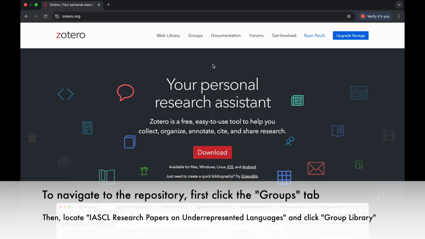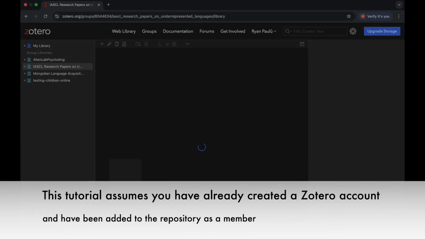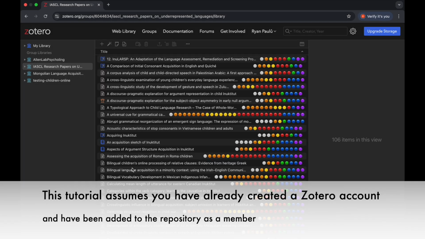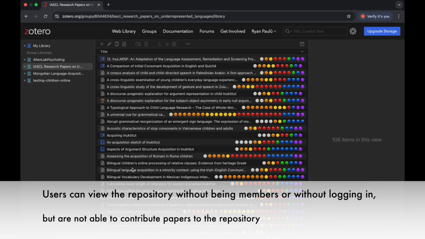To navigate to the repository, first click the Groups tab, then locate IASCL research papers on underrepresented languages and click Group Library. This tutorial assumes you have already created a Zotero account and have been added to the repository as a member. Users can view the repository without being members or without logging in, but are not able to contribute papers to the repository.